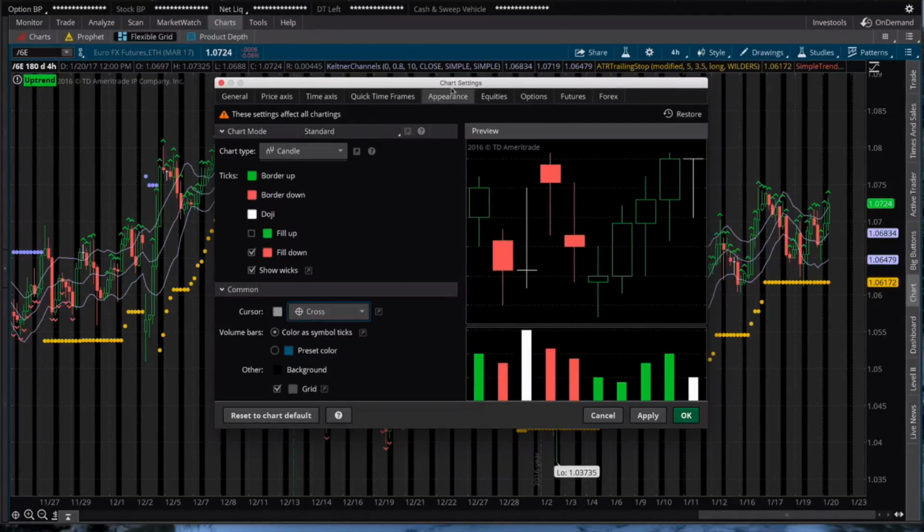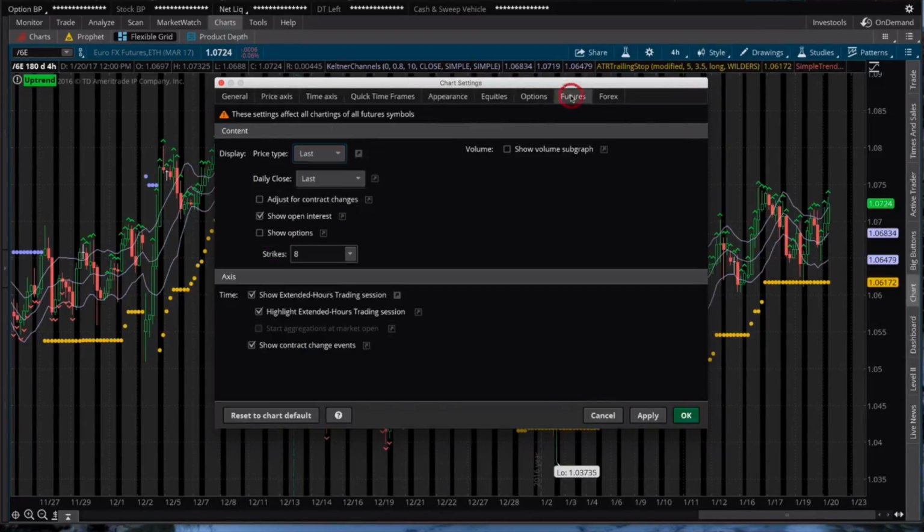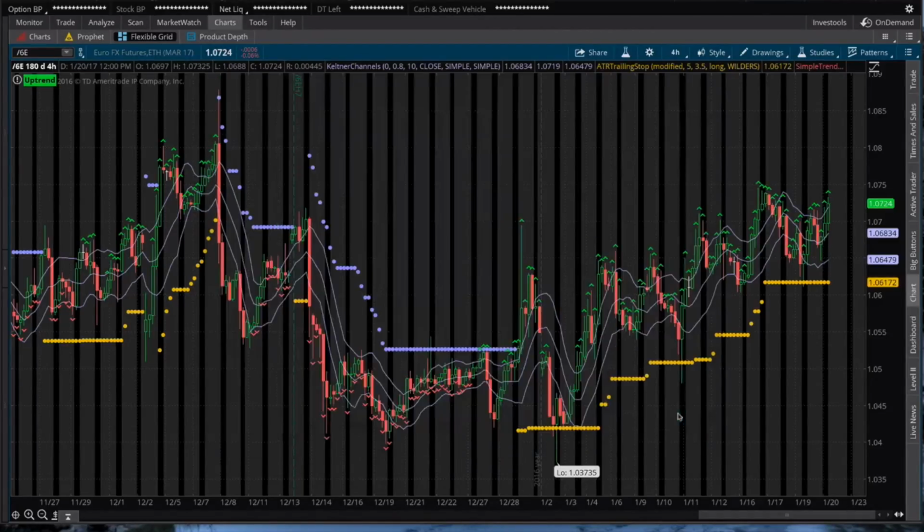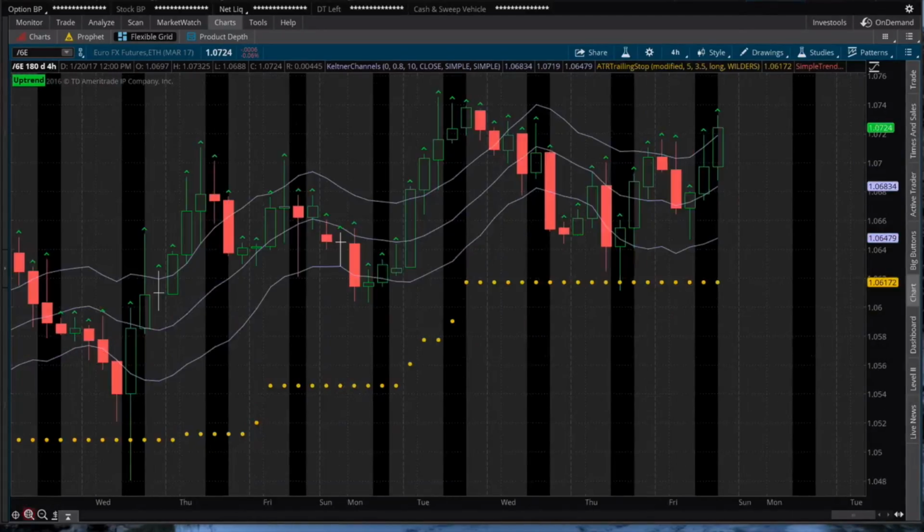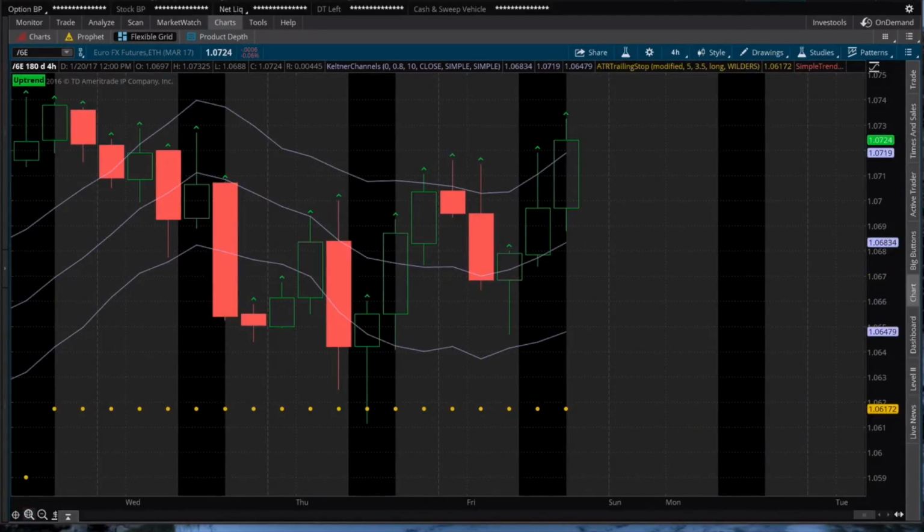Let me show you how to take the volume off of it. You go to the Futures tab. This little bar here, you want that off. And that will keep the volume off your charts. All right, so then all you got to do is zoom in however close you want. And that looks pretty good.